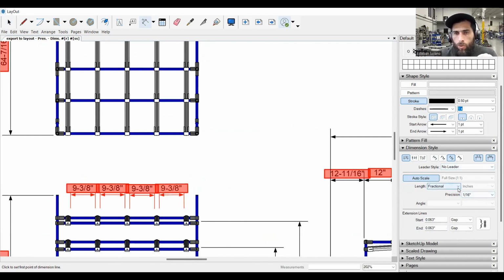Again, we really tend to work at Flexpipe in fractional form with 1/16, but if you were working in a different way, with decimal form or engineering, whichever way you want to go, this is where you're going to make that difference. But for us, fractional 1/16 is the tolerance that we tend to work with. So that's really the way that we're going to be using the layout. And then the dimension style, and then the shape style here.